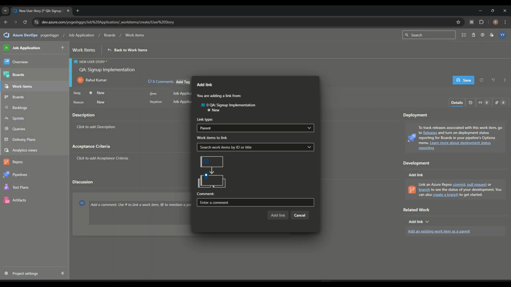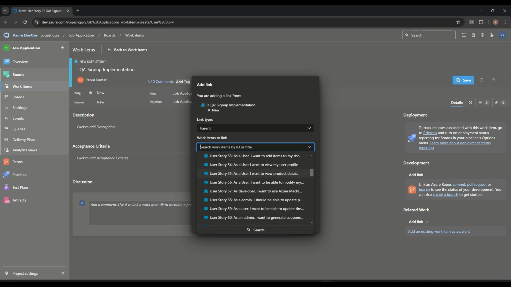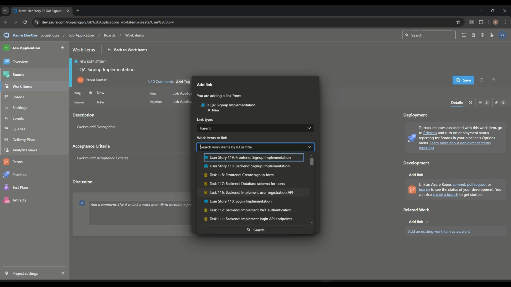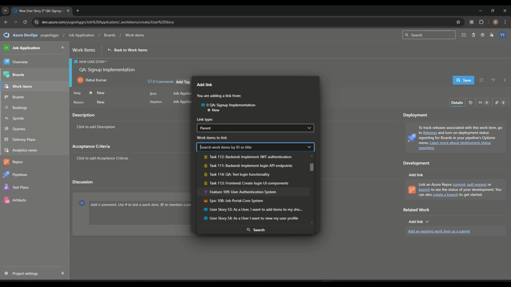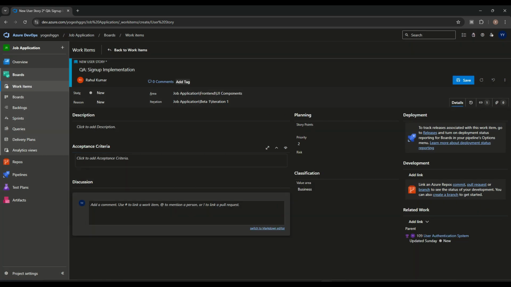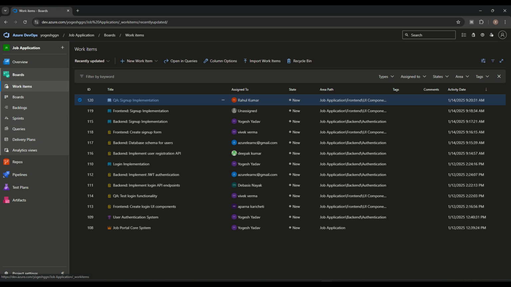And this user story is also related to a parent feature. User authentication, not this one. We had one more parent. That is called sign up. Where is the sign up? I think, no, this one, the user creation system only. That's it, fine. And we save it. So this is done. Okay.